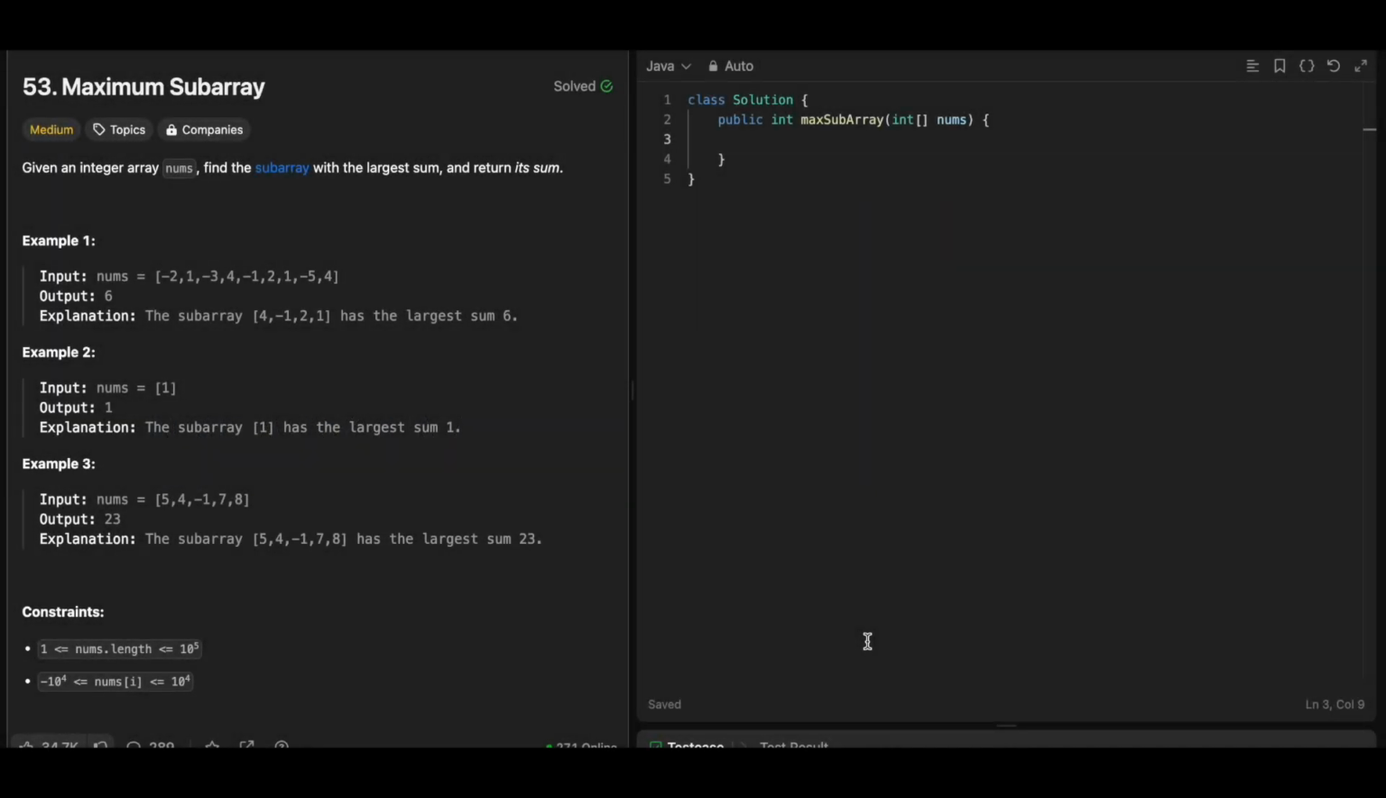Hello everyone, so we are about to solve the maximum subarray problem from the LeetCode Blind 75 series. You are given a nums array, and you need to find the subarray with the largest sum and return the sum. So let us suppose this is the nums array, and the subarray 4, -1, 2, 1 has a sum of 6, which is the largest one, so you need to return that.